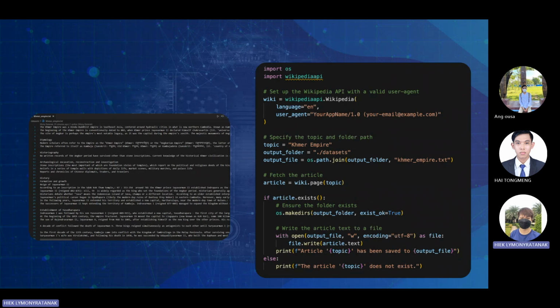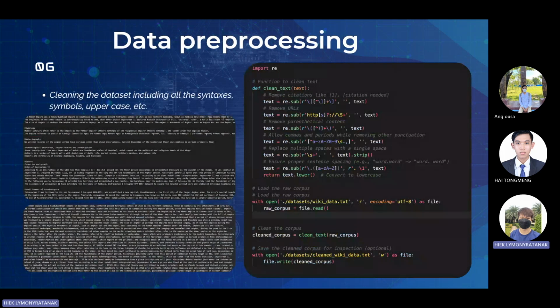And now let's move to the data preprocessing. For data preprocessing, we clean the dataset, including the syntax, symbols, uppercase, etc. And after that, we clean the URLs such as HTTPS or something else. And now let's move to the next slide. My team will continue with the presentation.